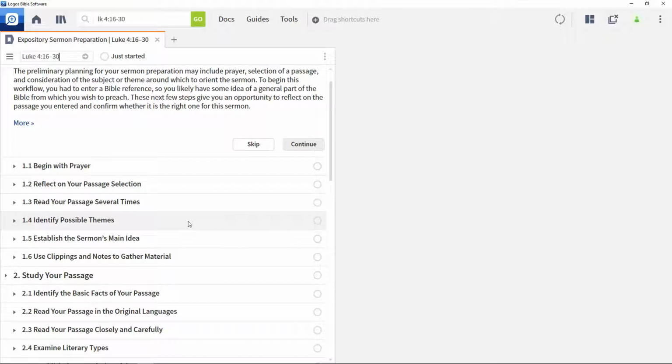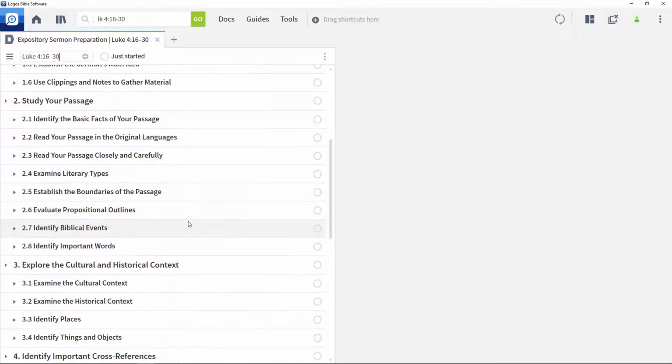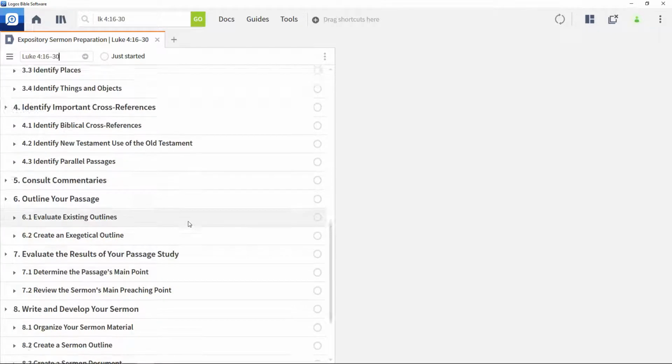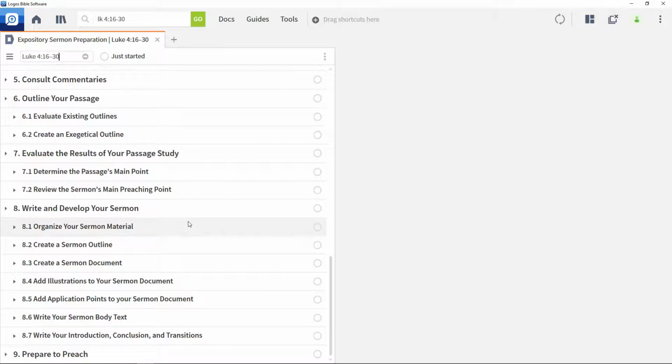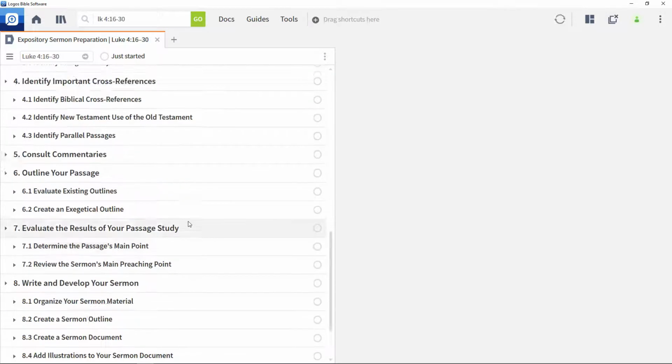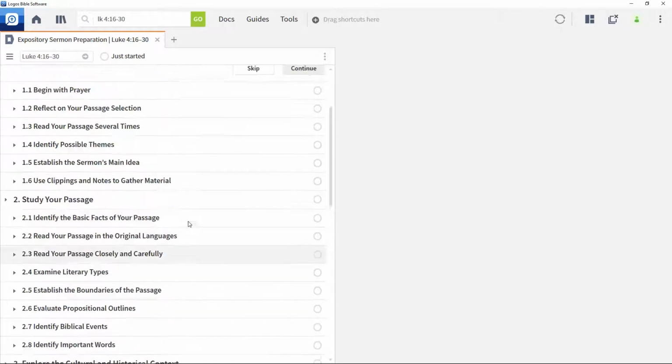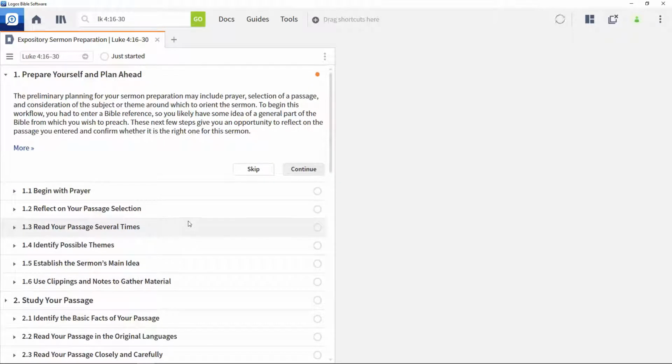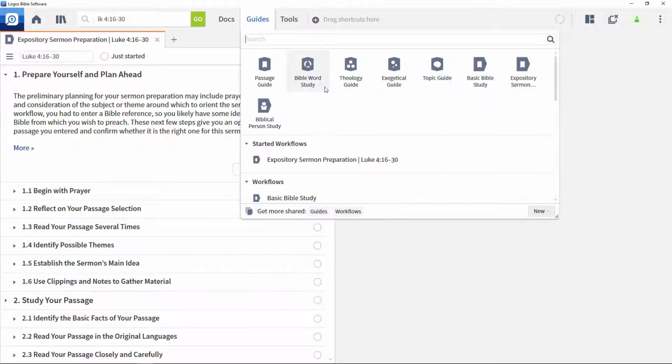There are 9 major sections in this workflow, starting with preparation and planning, going through a guided study process, and finishing with preparing to preach. The subheadings show the steps involved at each stage. This is clearly just one approach to the sermon preparation process. If you wish, you can create your own sermon preparation workflow from the Guides menu. We'll look at a few workflow steps to see how it works.